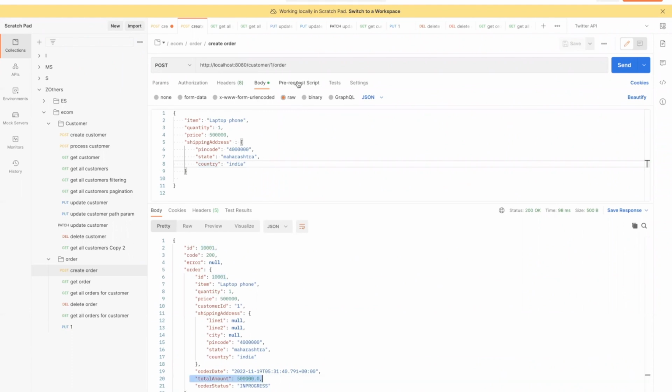So this is a sub resource, because let's say we want to create an order for customer ID 1. If customer ID 1 does not exist, then the order also would not exist. So this order is known as a sub resource of customer 1.